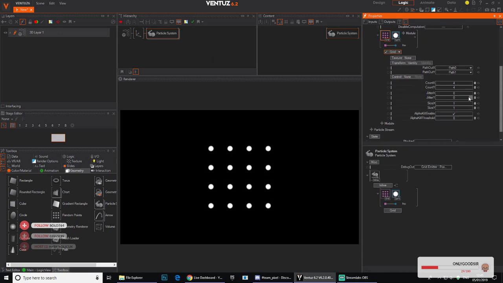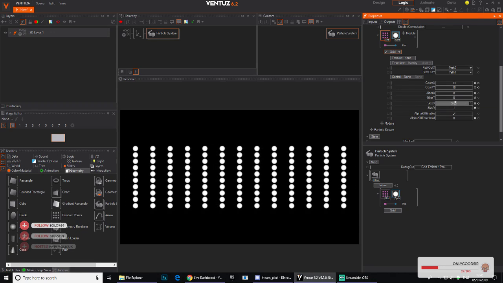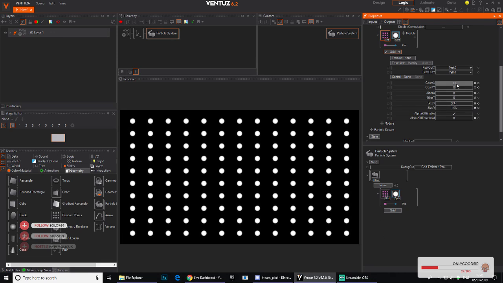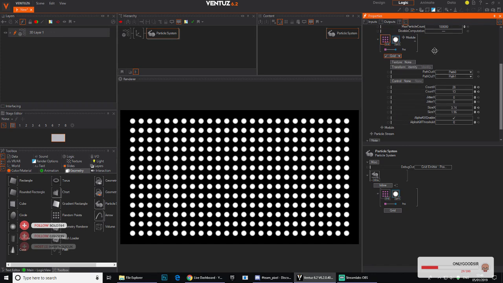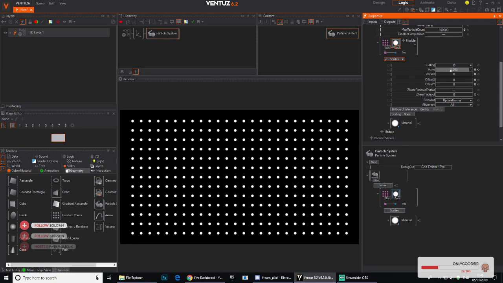Now we can increase the count. You can choose how many you want in the grid, and you can also change the width and the height, which is cool. Add a few more to that. There we go. The sprite size, you can change that, the scaling here.